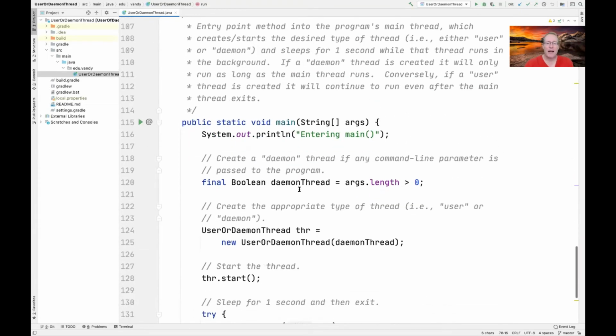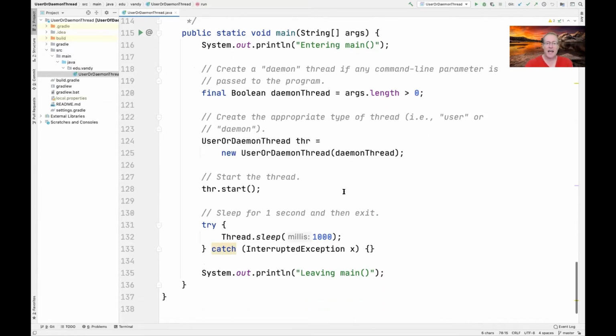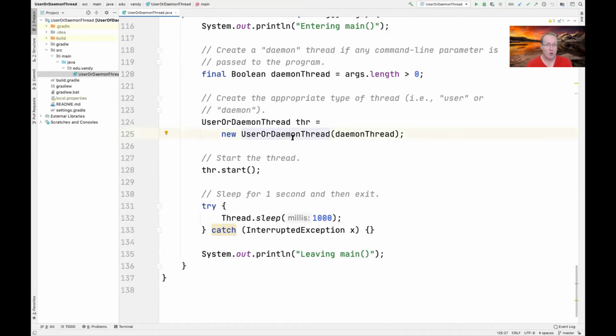Here's the main program. If a command line parameter is passed, it's a daemon thread, otherwise it's a user thread. And then we go ahead and make the user or daemon thread with the parameter passed in, the Boolean, to determine what kind of thread to do. We then start the thread, and that'll have that background thread do the computations of the GCD, the many hundreds of millions of times and so on. And then we have the main thread sleep for 1 second and then exit.